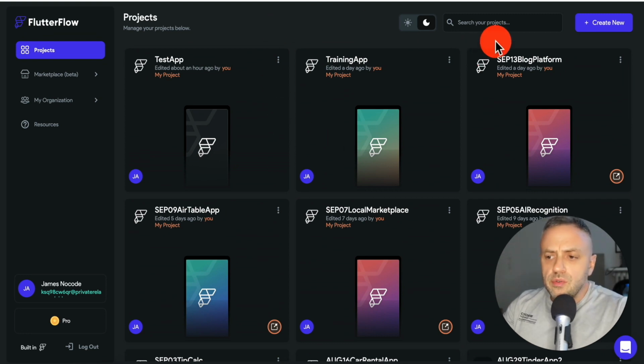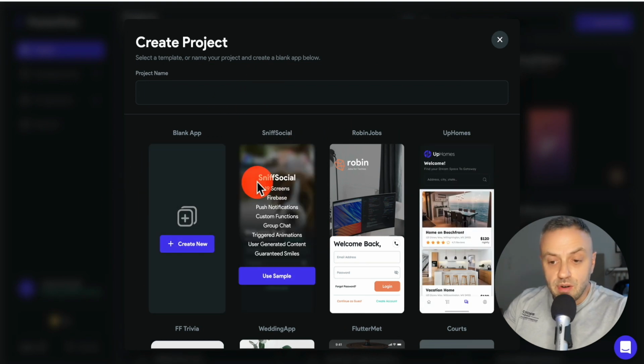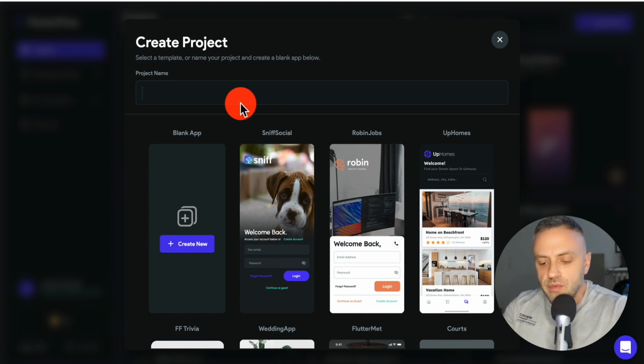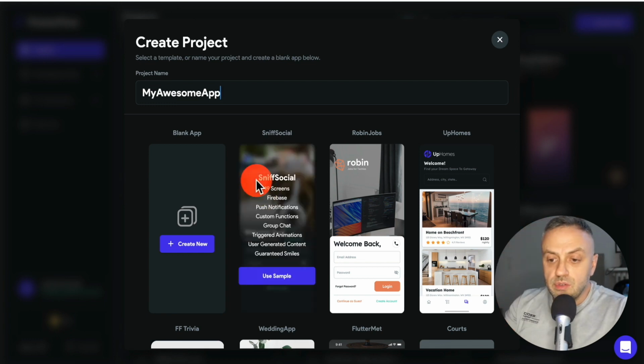And what you guys want to do is come in here, create new. Now, you don't want to create a blank app. You want to use a template, right? This is the secret. You call your app whatever you want. My awesome app. And you have so many options.